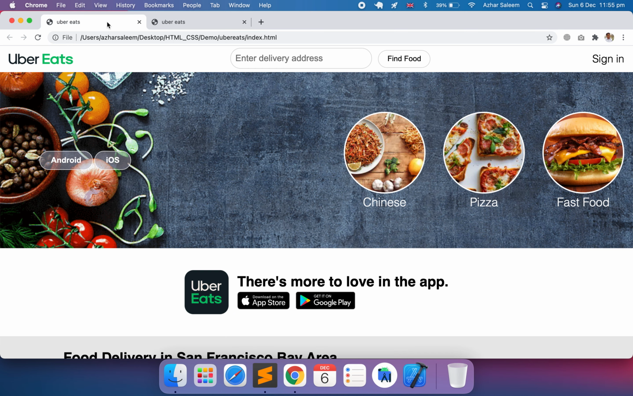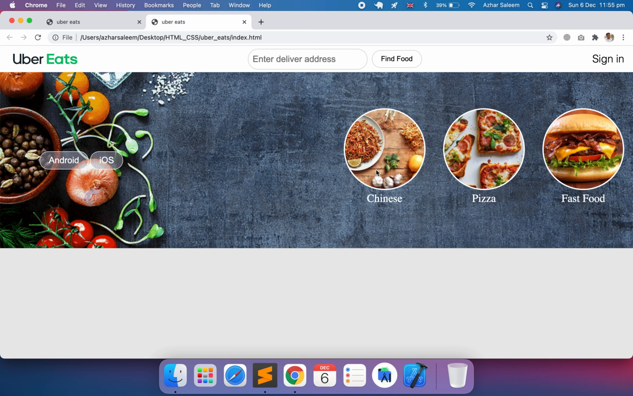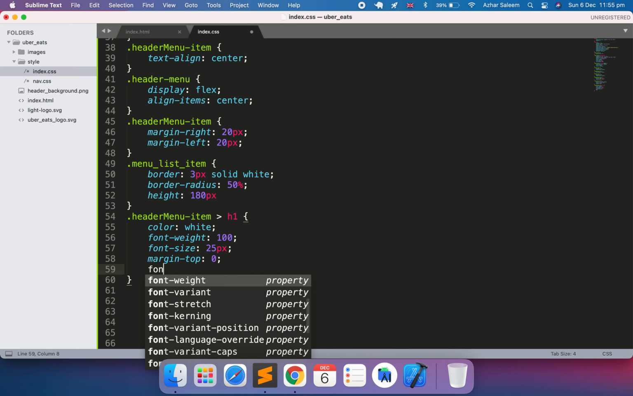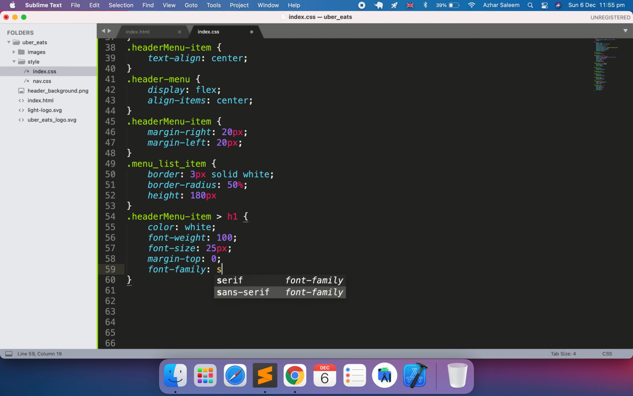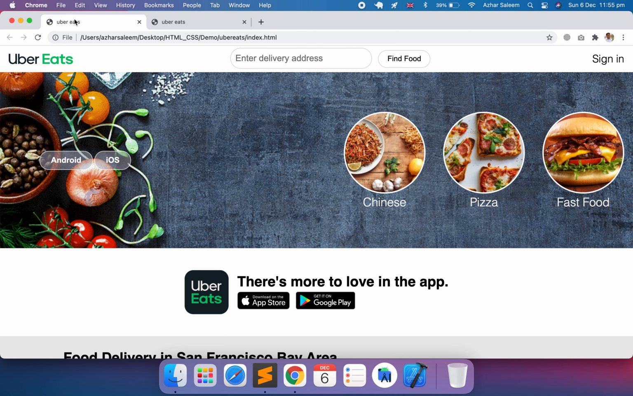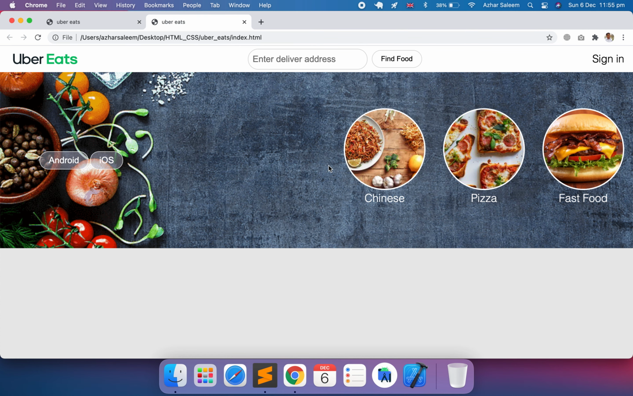Let's get to our demo. Font family we have to change. Font family, serif, and if I reload, that's very near to our demo page, only some pixels difference.